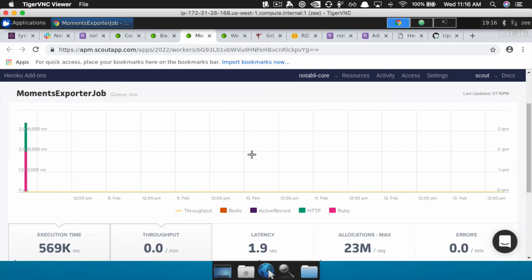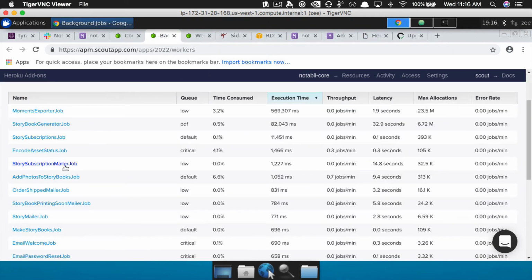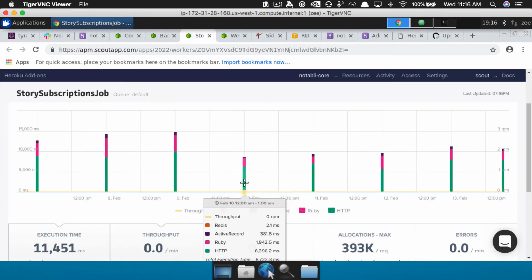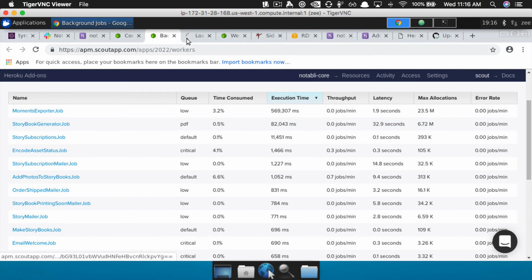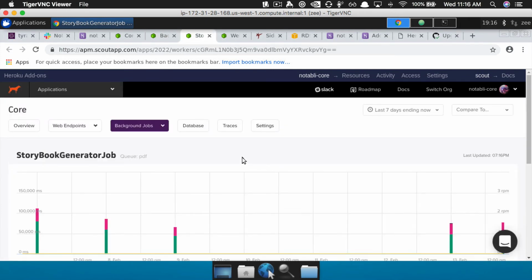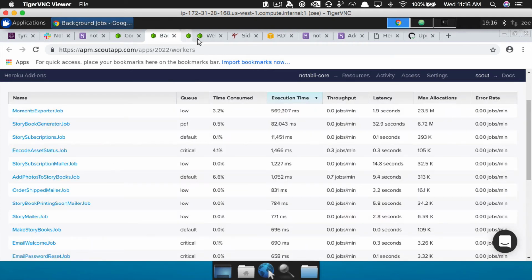This is 10th of February, also at midnight, nothing exciting. Story subscriptions. Nothing exciting. Did I look at the storybook generator? I'm sorry, I might have skipped that one. Check. Nothing. Nothing exciting.